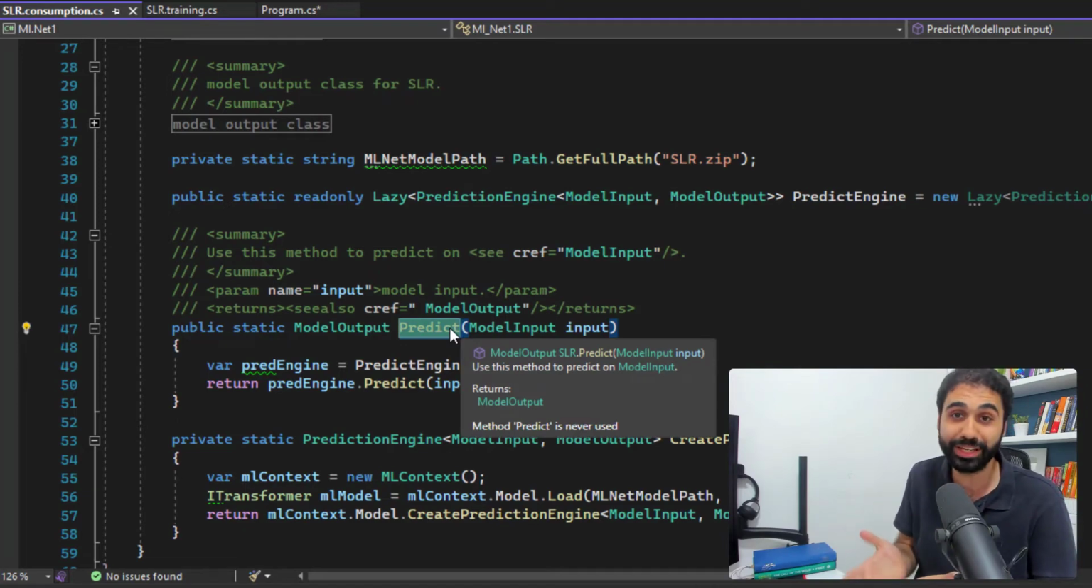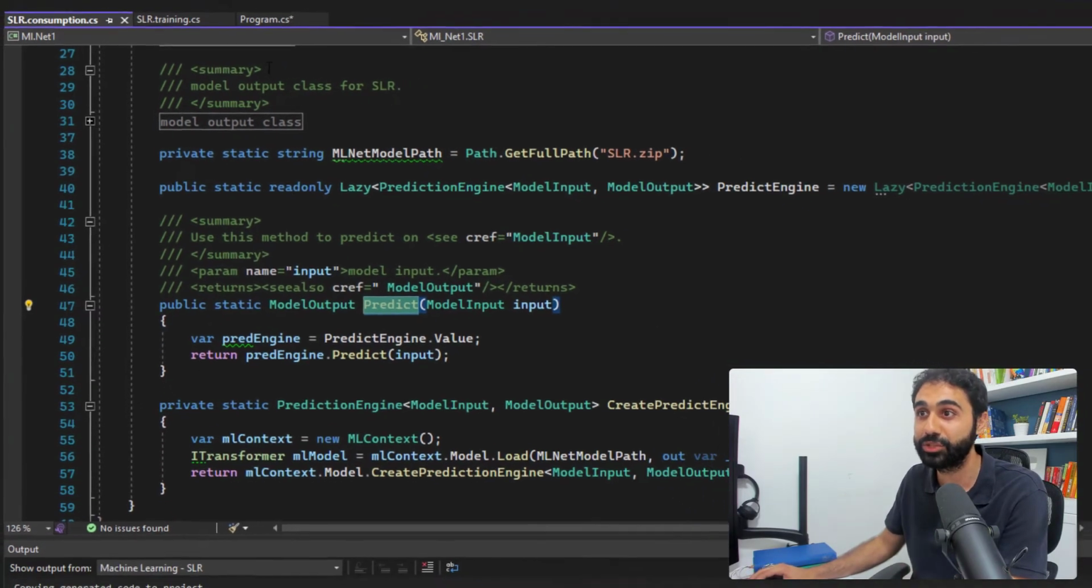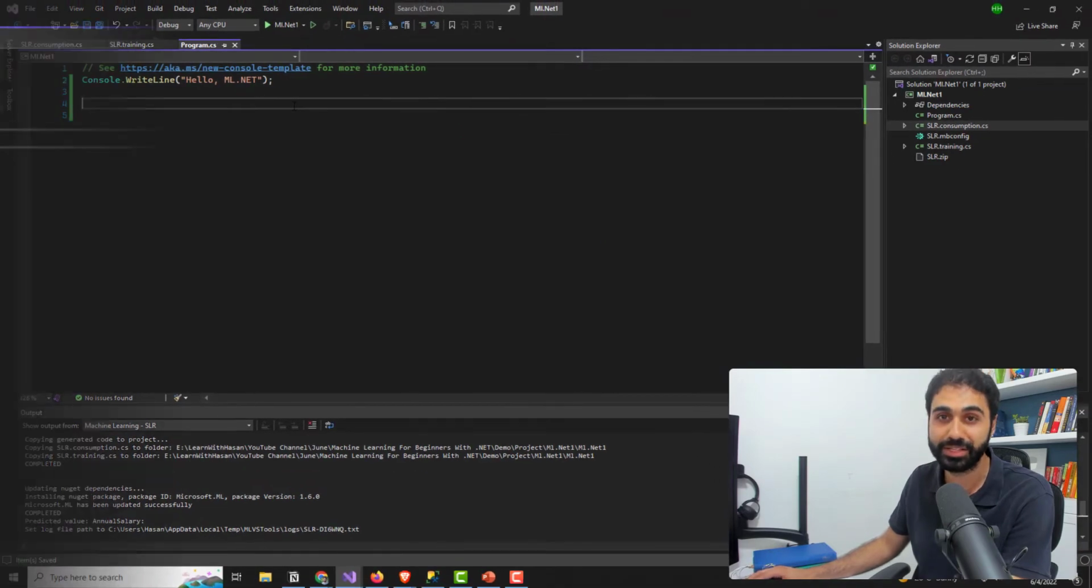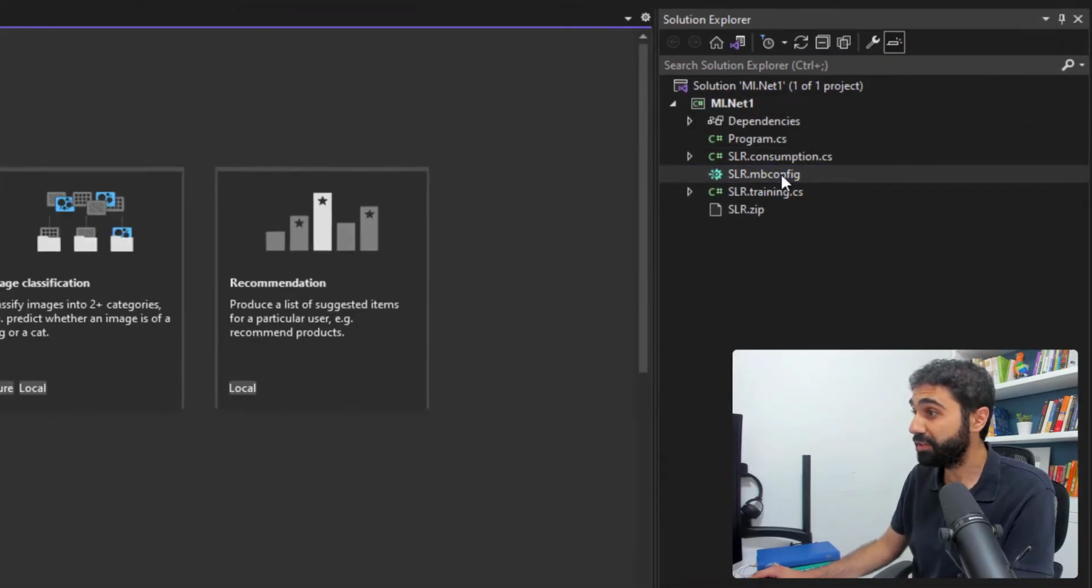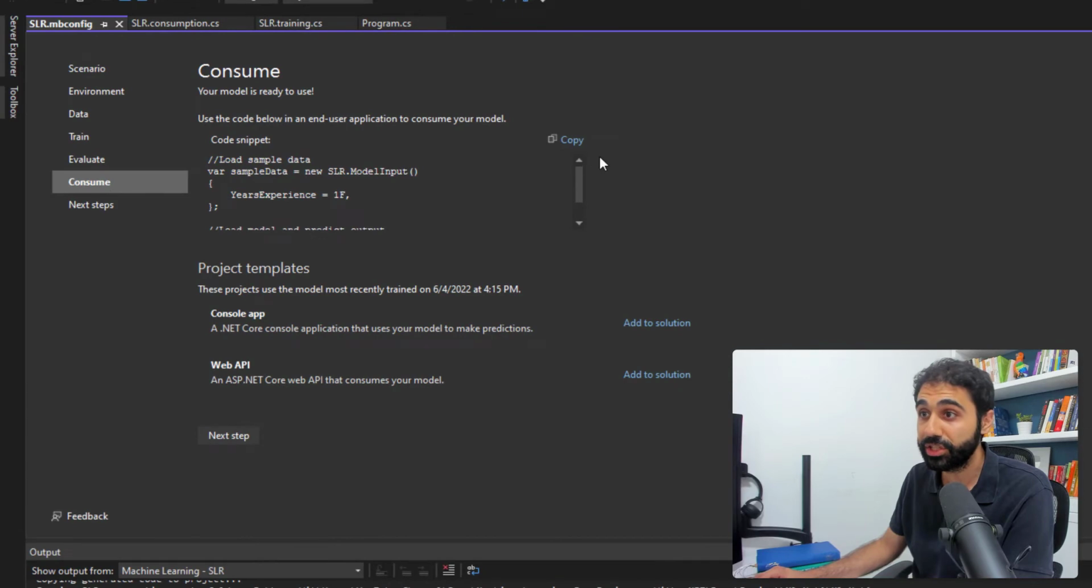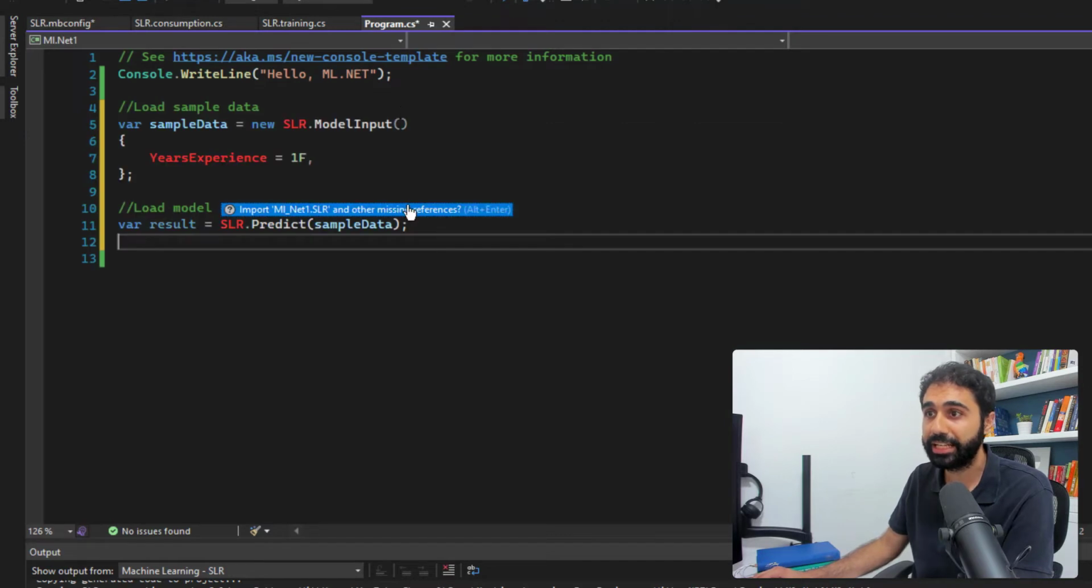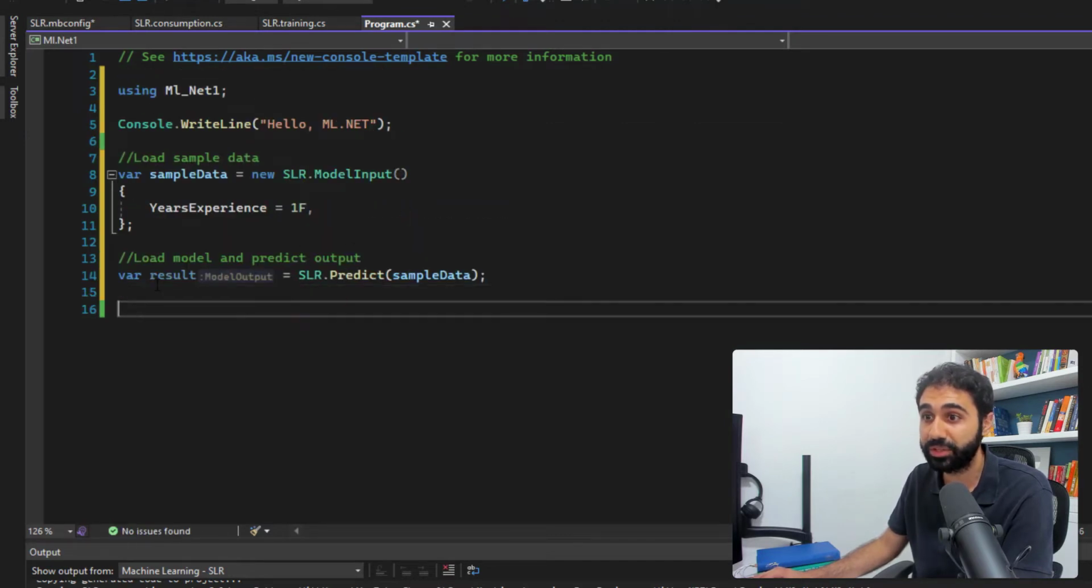Let's see how to do this in our application. Let's go back here to the program to test this. If you go again to the mbconfig file and go to the consume section, you will see the code snippet we saw before. Just copy it and go again to program here and paste, and you will see now we can predict the value, and here is the result.